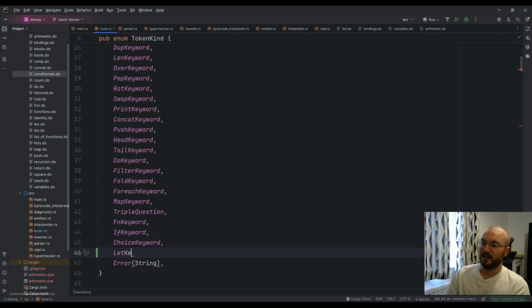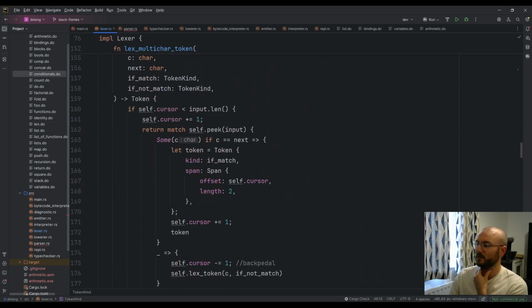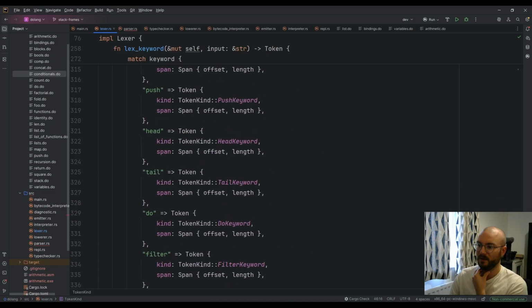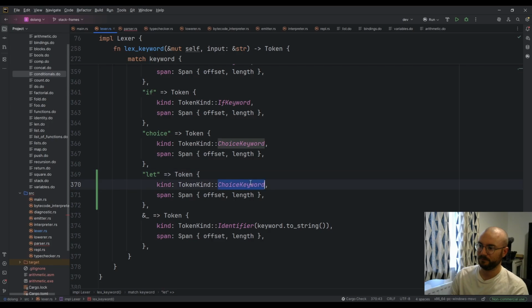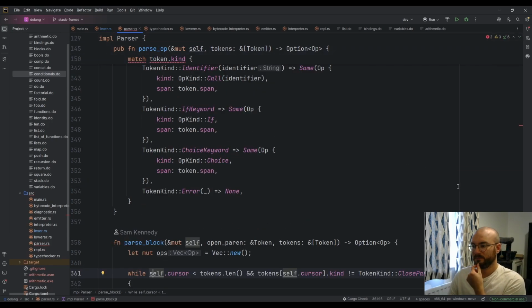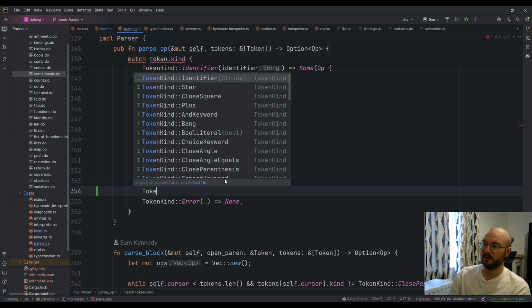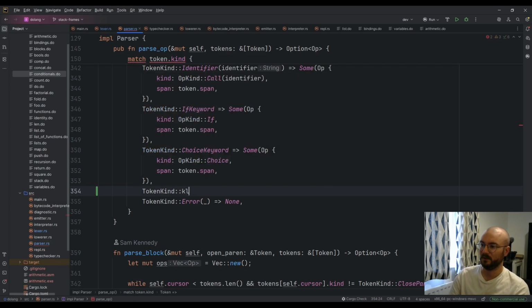So let's add the let keyword. And I kind of like let as the name for it. Maybe just because I've been in Rust this whole time. But let's add let. So now, when we see the let keyword, we don't emit a let op.